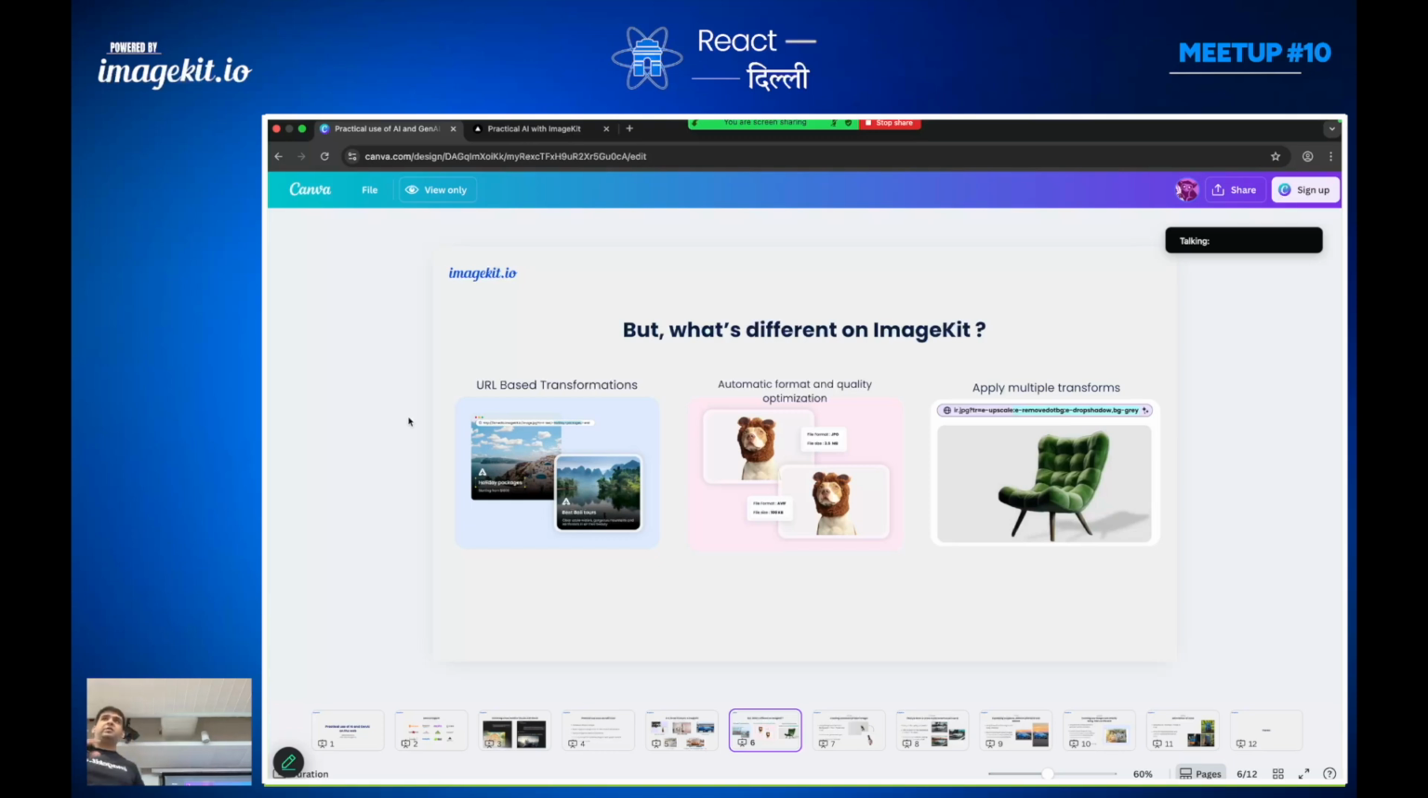Now, there are a lot of tools in the market that will give you these features independently. I'm showcasing it with ImageKit because I work at ImageKit. And secondly, it gives me everything at once for this demo.